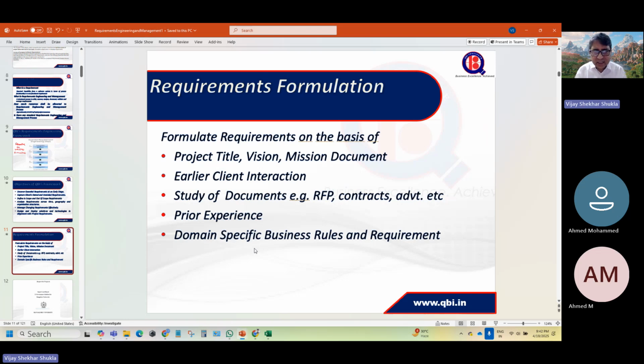You study some documents which client might have prepared. Say, for example, a business requirement document might have been prepared by the client. A project title, vision, or mission document might have been prepared by the client. Some earlier client interaction which would have happened, you might not be part of it, but let's say the sales manager is part of it. Then your own prior experience, rules which are there, which are related to the business or which are related to domain. So say, for example, if it is a banking project, fundamental banking concepts may not change. Fundamental concepts, let us say, for e-commerce may not change. So your experience, existing documents, existing client interaction will allow you to do the homework.